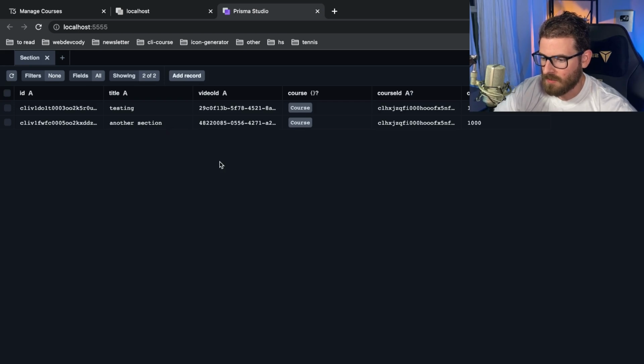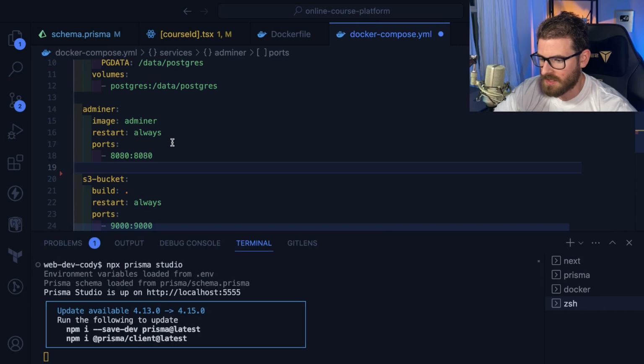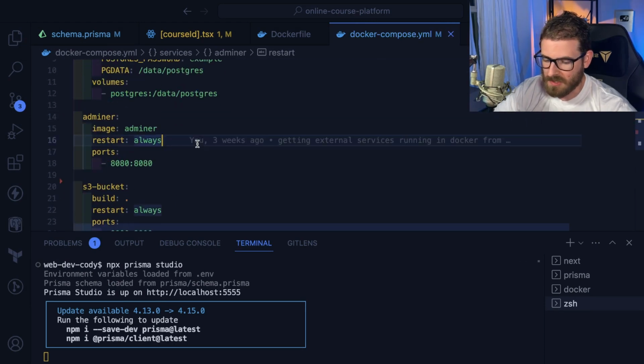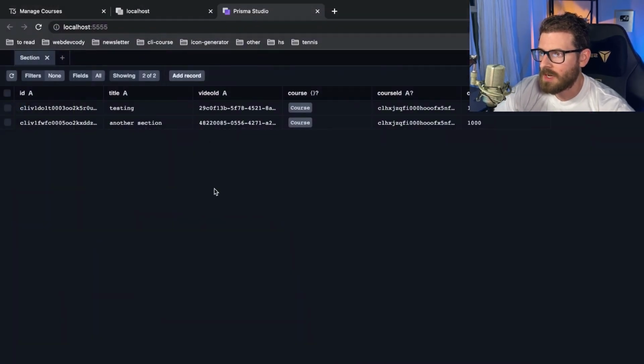All right, so you know what? I'm actually just going to delete this from here. Let's just not run Prisma Studio inside this container because obviously it's just not that great of an experience. Okay. Hopefully you guys aren't too lost. I've been jumping around. But now we have the sections here.